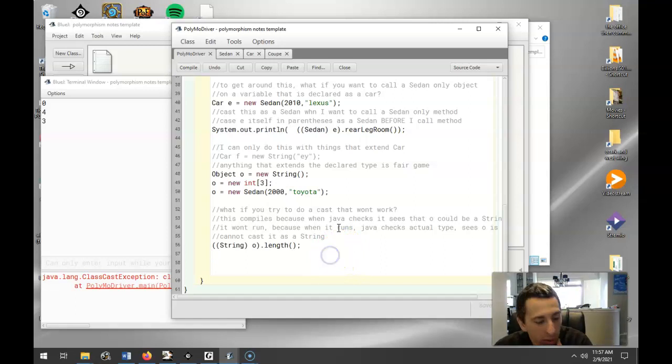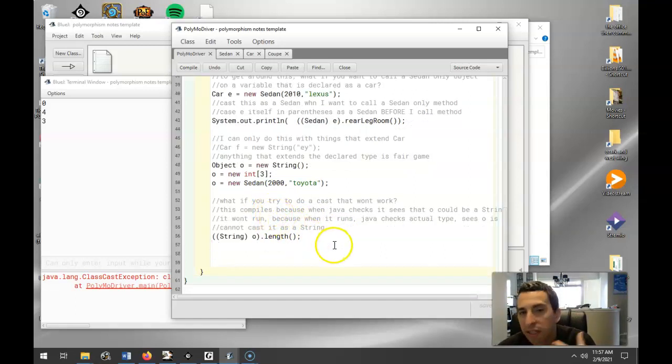Okay, the only other thing I wanted to share with you guys today, hopefully this is interesting. We got casting, we got polymorphism, things saving as different things. This even works with abstract objects.